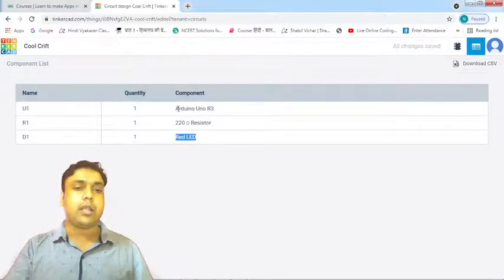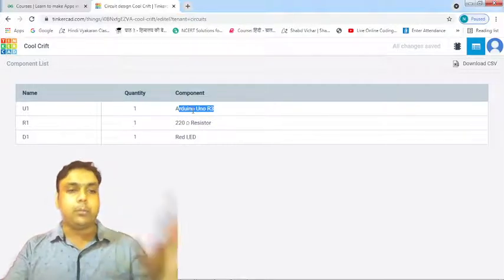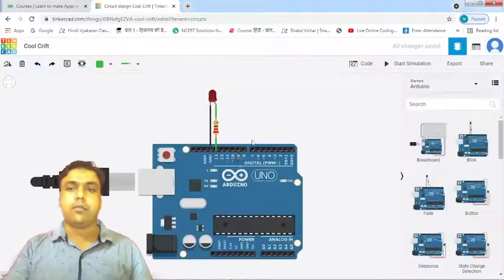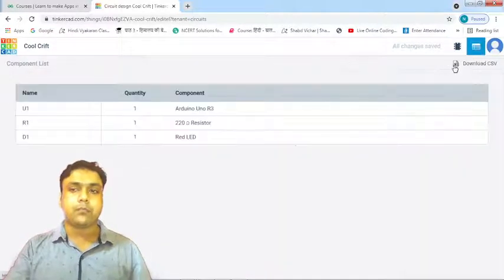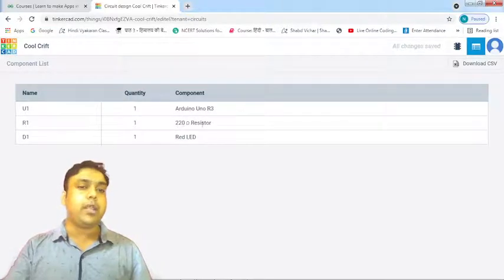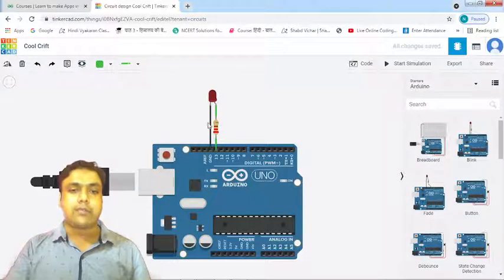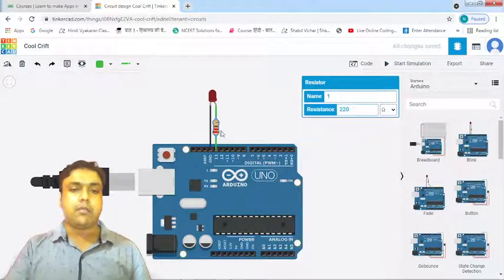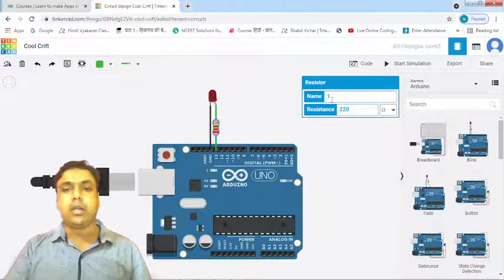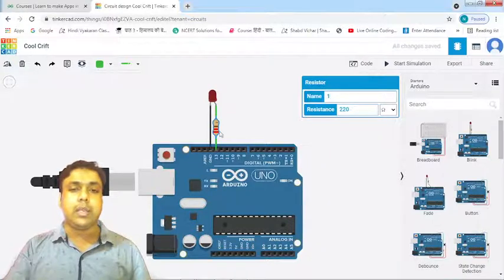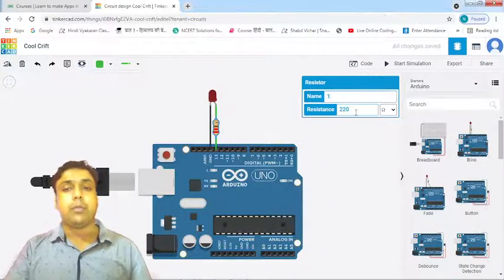Now we are using an Arduino Uno R3, so it's the board that is there. Okay, this is the Arduino Uno R3 board. Then we have a 220 ohm resistor. Okay, so that's the 220 ohm resistor. As you can see, if I click on this, that's the window which I came across. Now here you can see we are able to see the name of this resistor, and also we are able to see the resistance of this resistor. So it is 220 ohms.